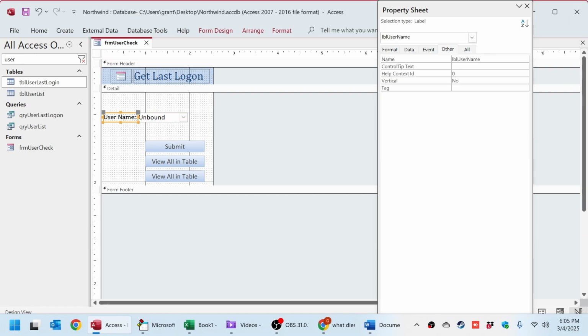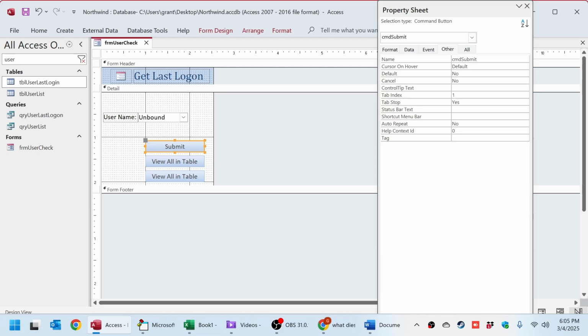Even with these labels, I've called this LBL username. If I ever need to change the label name or the label value, the caption in my code, I know I have referenced that and I know what I'm referencing. CMD for command. So here I've got CMD submit. So this is a submit button.